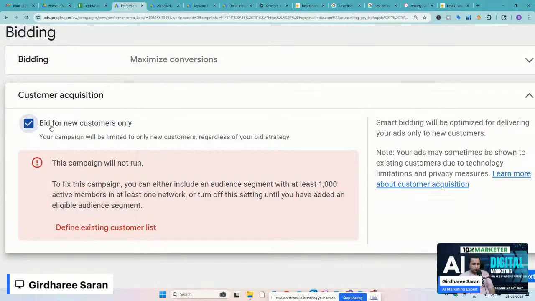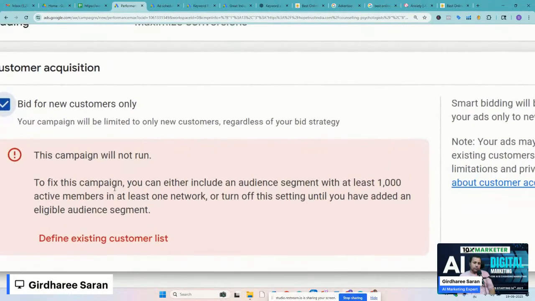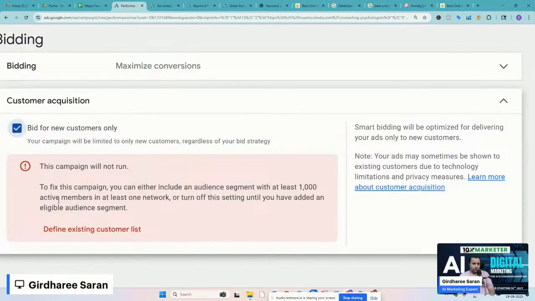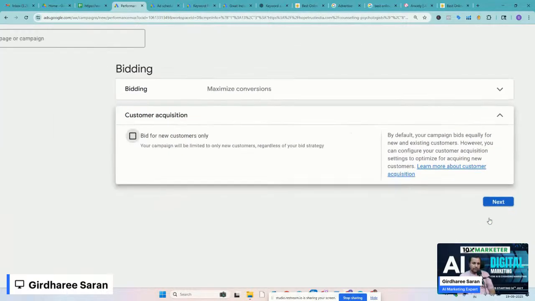If you choose this option, it will ask you to inform which are your customers. In that case, you have to upload a list of customers or contacts that you don't want to show your campaign to. At least a 1,000-member list should be there before you choose this option. So choose this option once you have 1,000 leads or maybe 1,000 sales. Then you will be able to restrict the campaign. It will only be visible to people who have not purchased or not filled up your form.